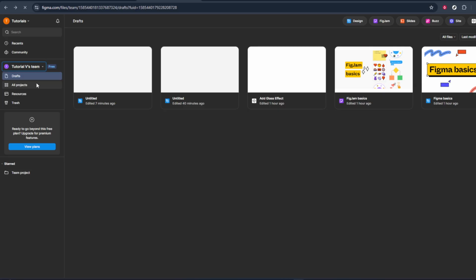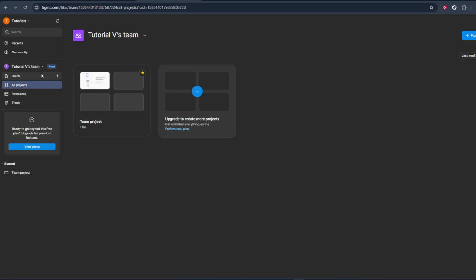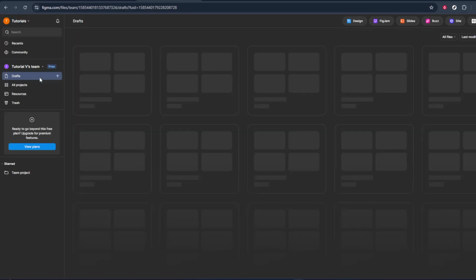When you click on a team, Figma will open that team's workspace. Here, you'll see different tabs such as projects, files, and drafts. For this tutorial, we're going to focus on drafts. Drafts is a personal space within the team where you can create and experiment with files before sharing them more widely.